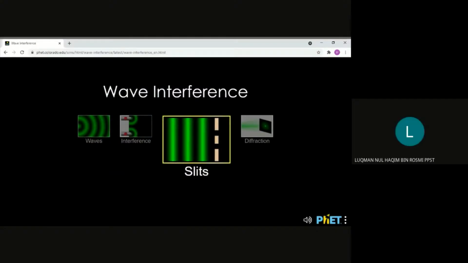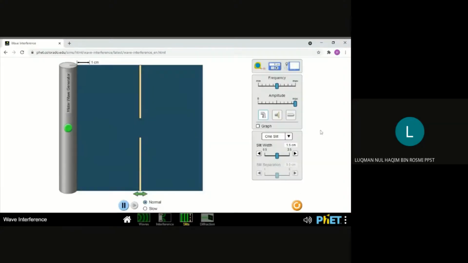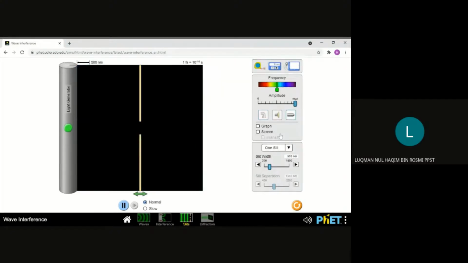For the last objective, this experiment is to carry out calculations related to double slit interference. The first step is to click on the wave interference simulator and click slit. The second step is to click on the top tab that says light and change it from one slit to two slits.